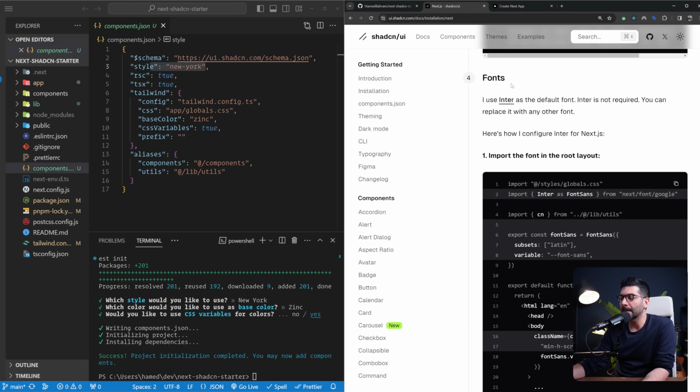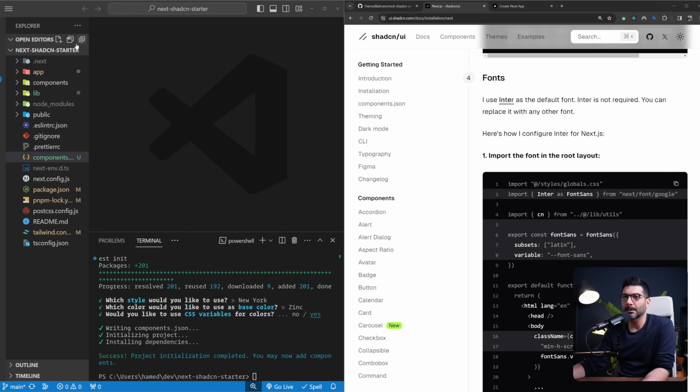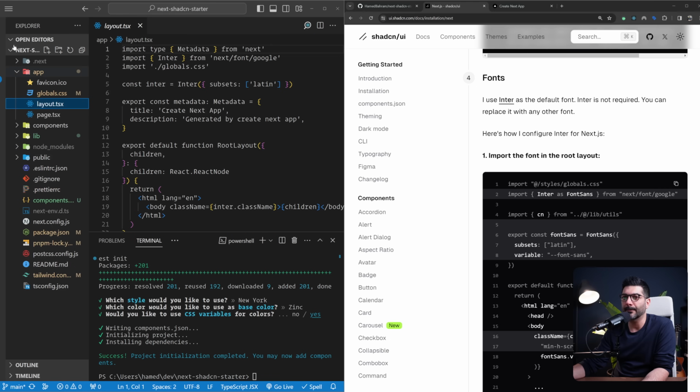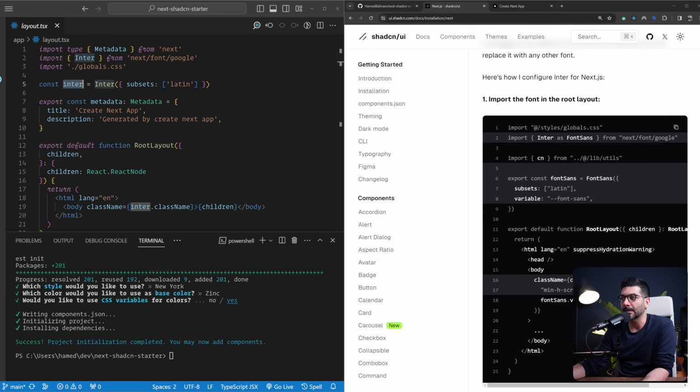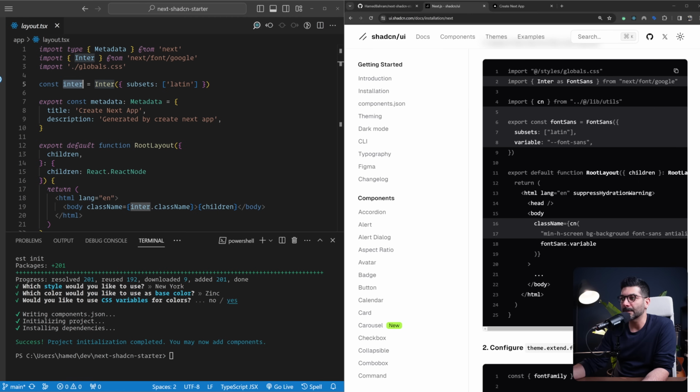Now quick note about fonts. Shadcn or these components are using the Inter font that comes out of the box when you install NextJs. So if you go to app to layout, by default, we are using the same Inter font, but you can change it if you want. You can import a different font, and then you just set a CSS variable for it, and then use it here.